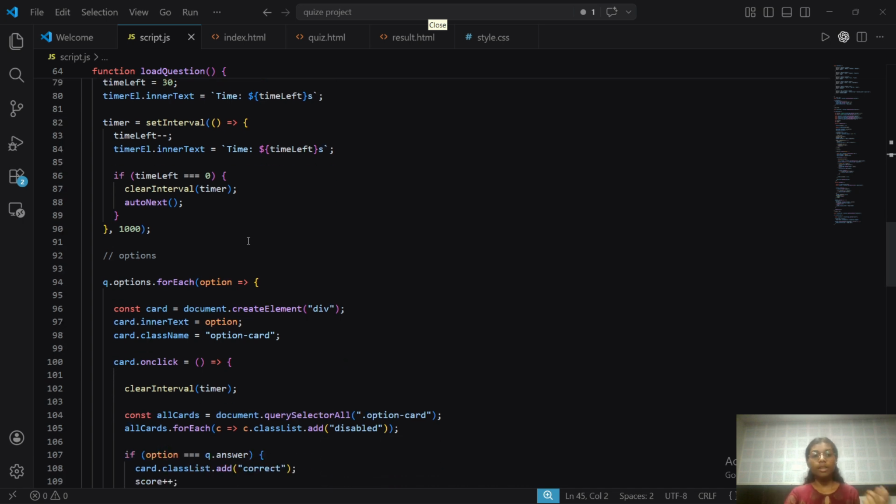If our time left value is equal to 0, then our timer will be stopped, and the question will highlight which is right and which is wrong, and it automatically goes to the next question. Auto next, it is a function. It is one function that automatically goes to the next question, not next page.